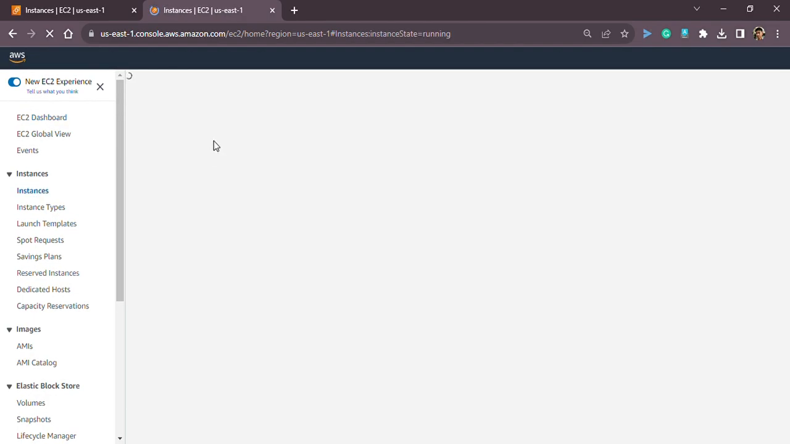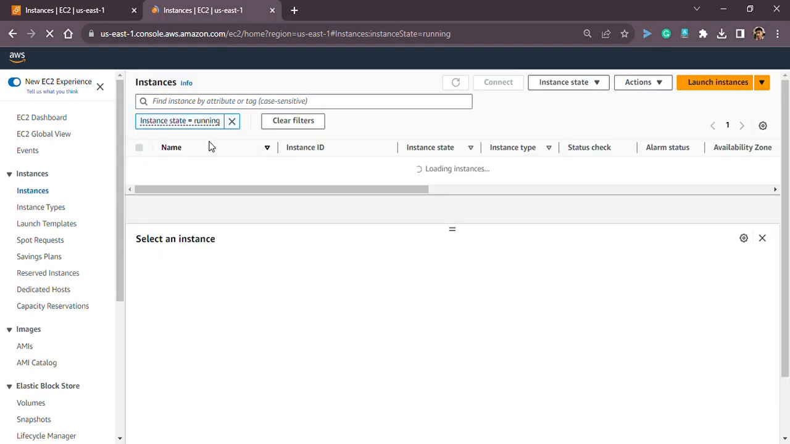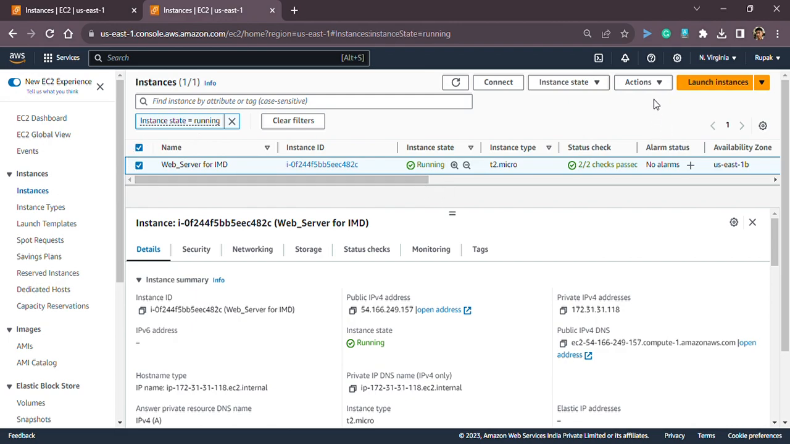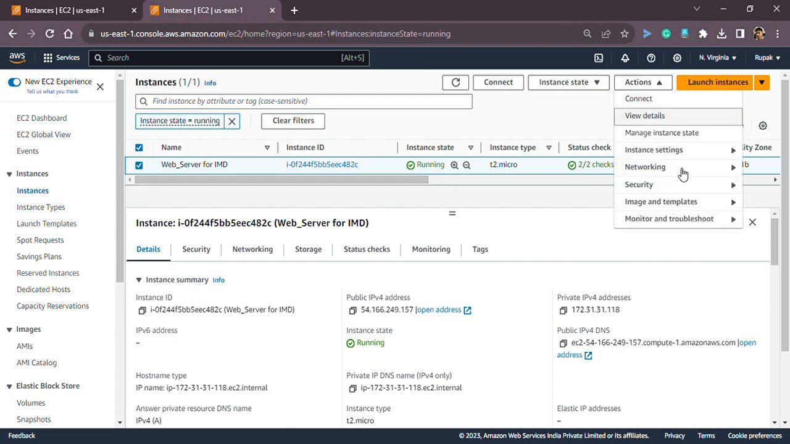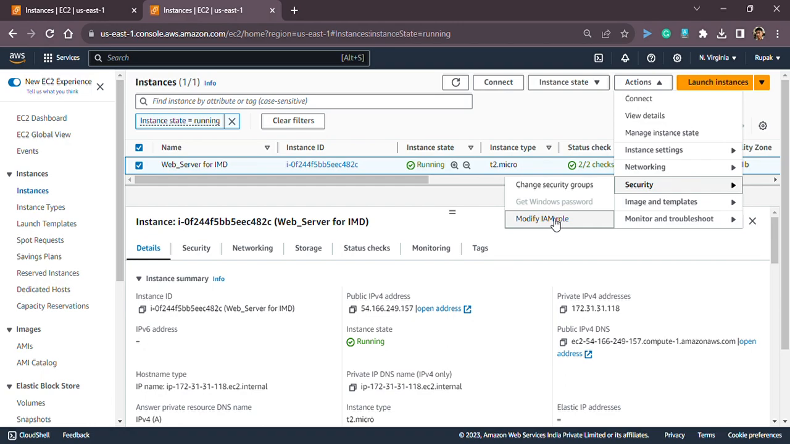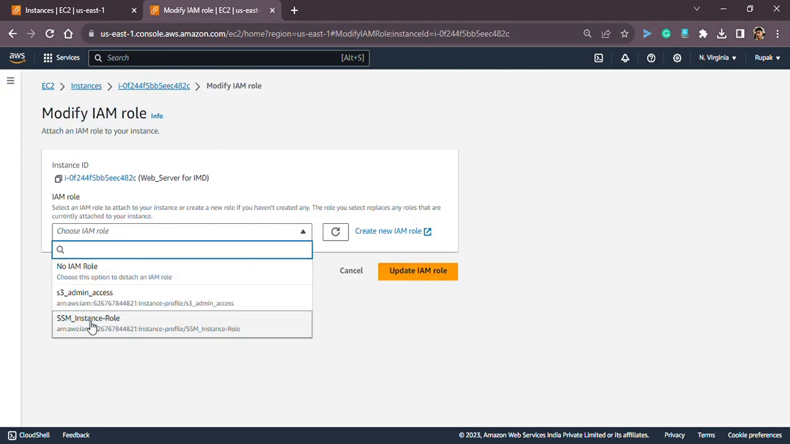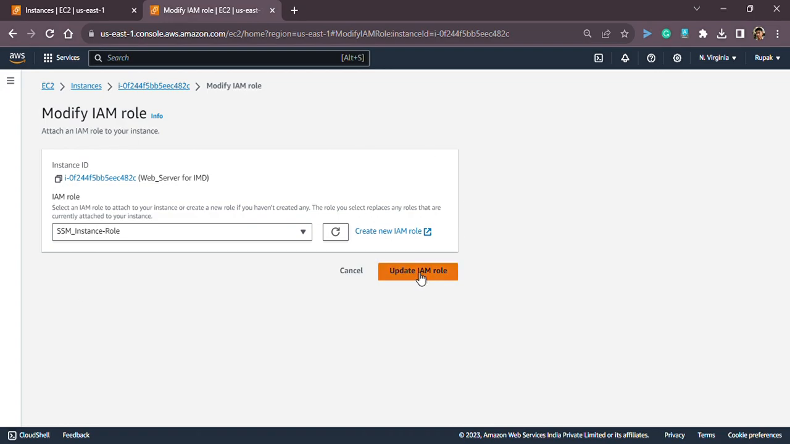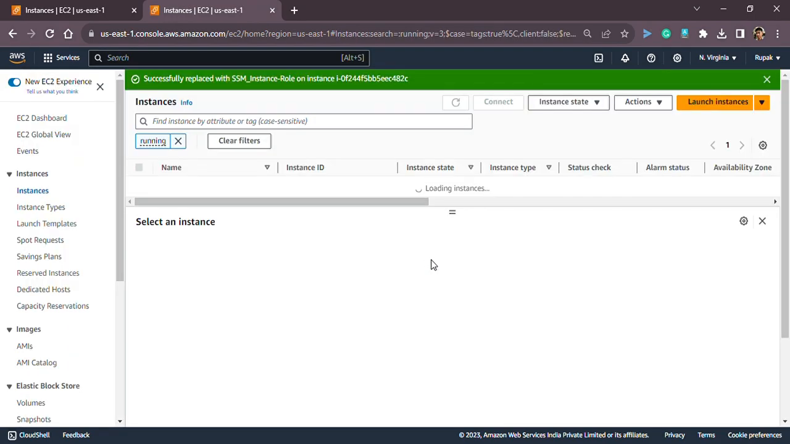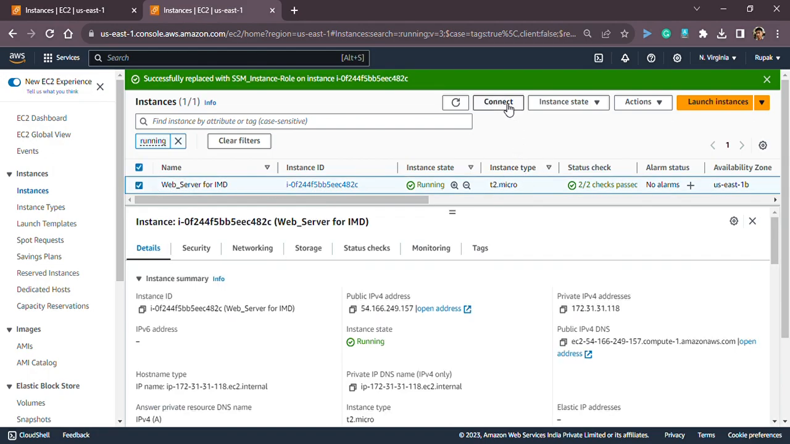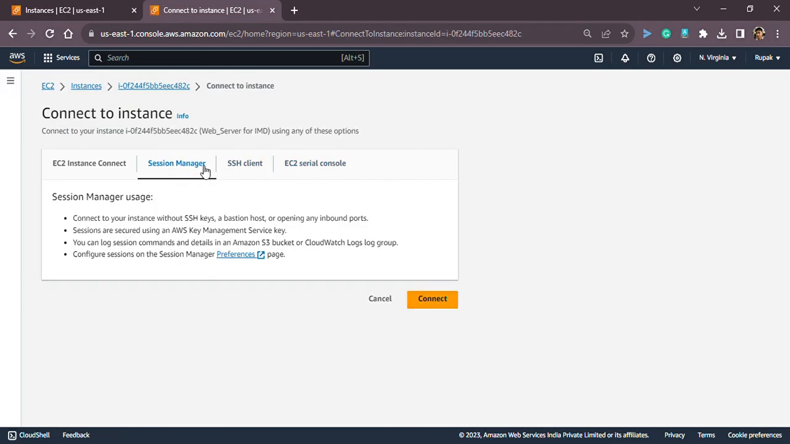Click on the instances running. Select our web server for IMD, and then in actions we go to security and modify IAM role. That means we are assigning this role, and it would be the SSM instance role, and then we update the IAM role. Well, this might take a minute. And as we see, oh, it's done. So we can now connect.